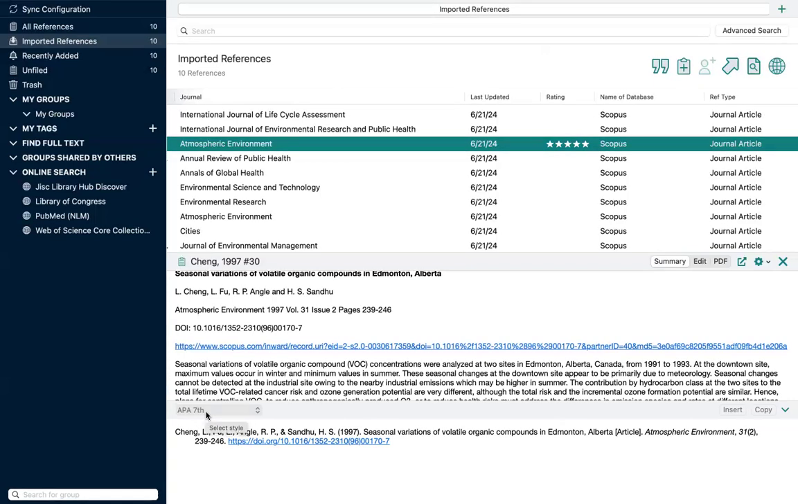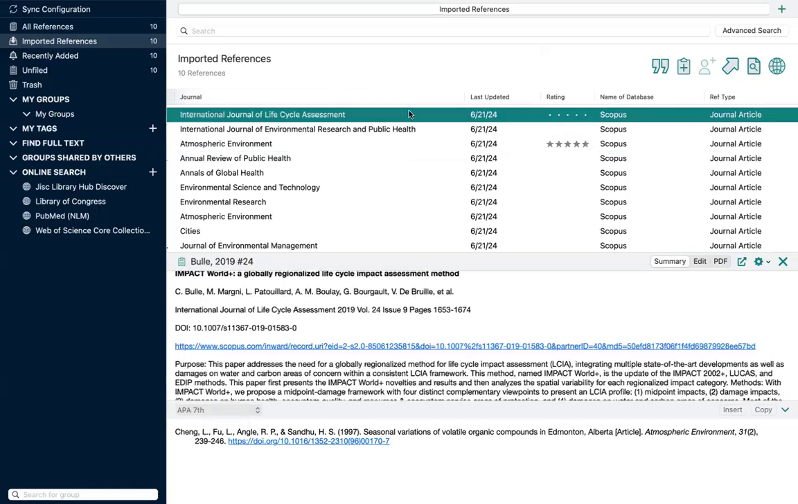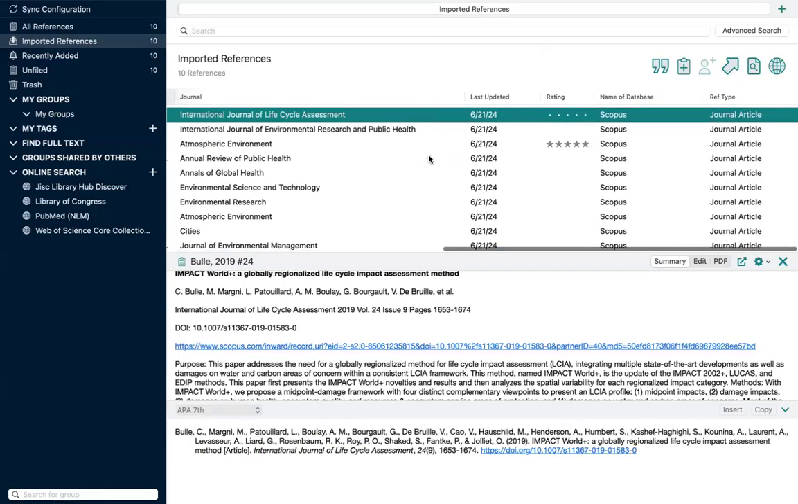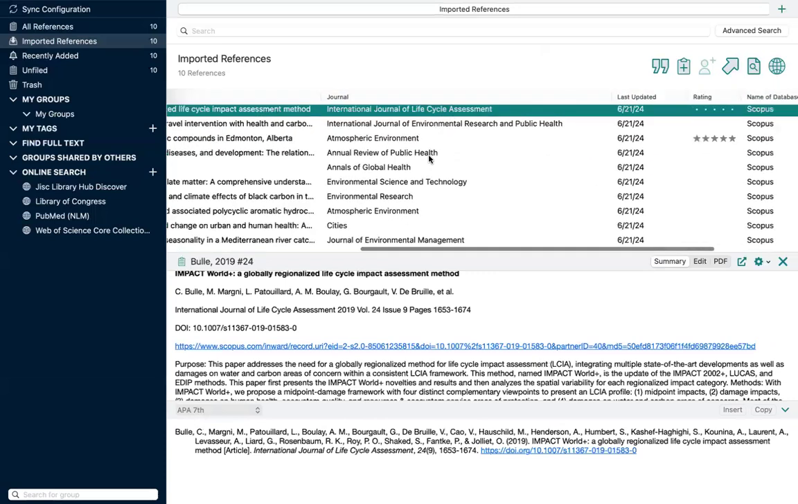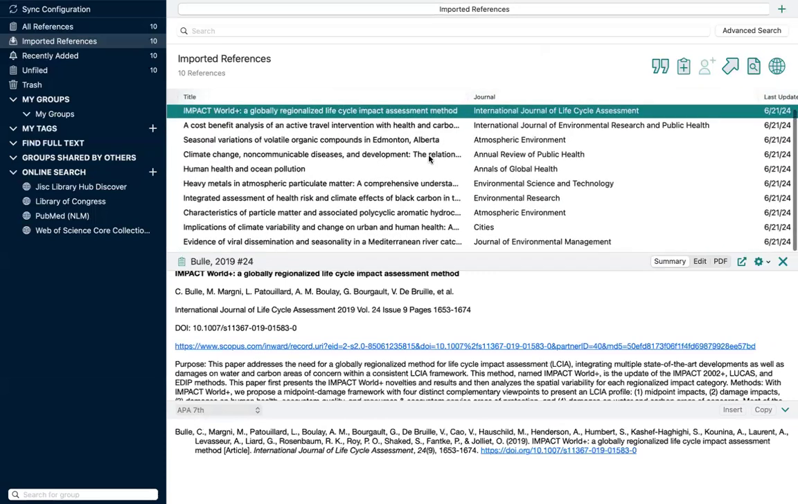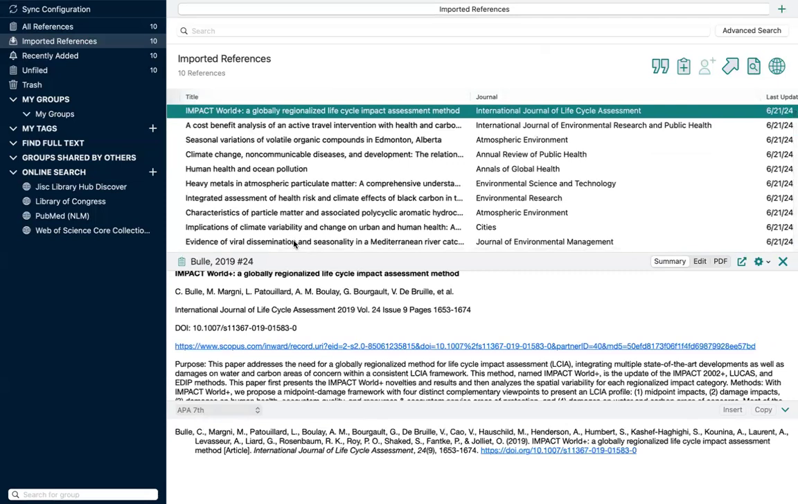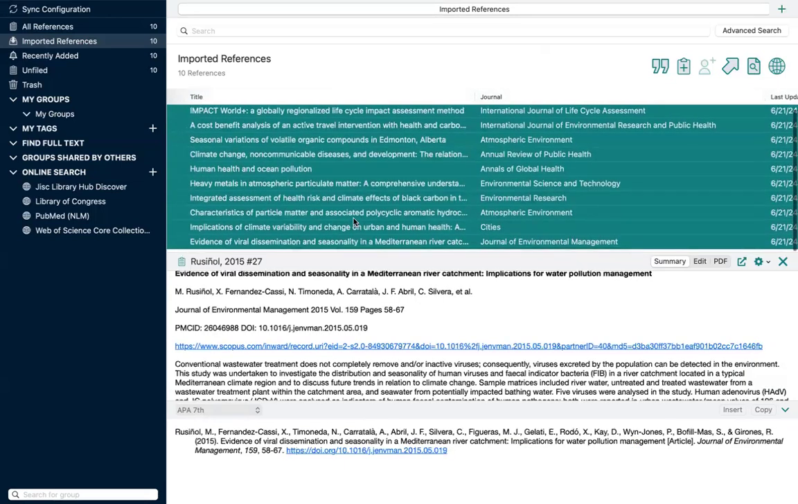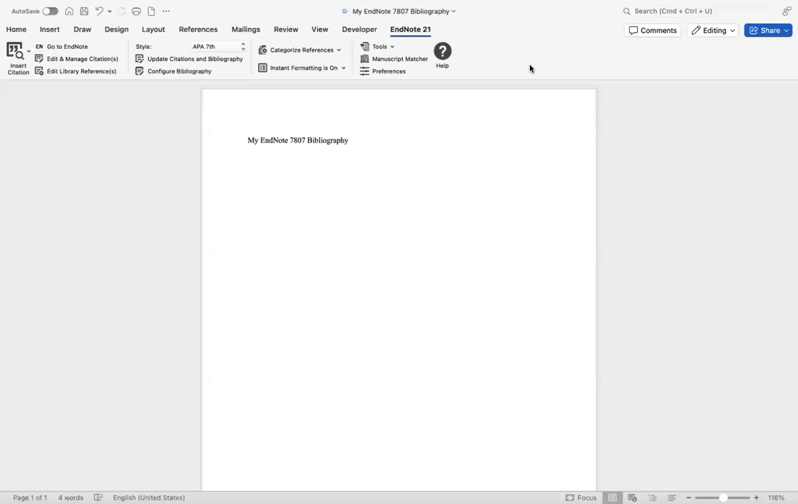Let's generate a bibliography of our resources. Select the first resource. Hit Shift. And then select the last resource. Make sure all are highlighted. So as we've selected all of the citations we would like to import and generate a bibliography into a Microsoft Word document, here is our blank Word document.